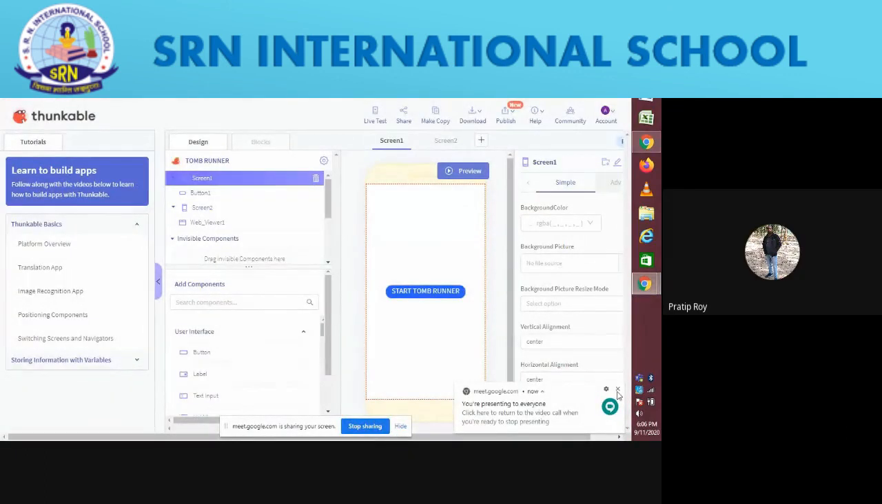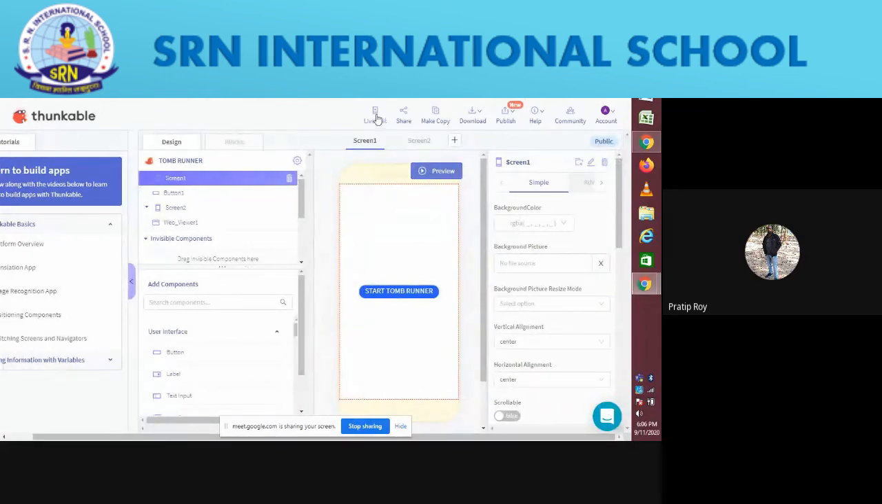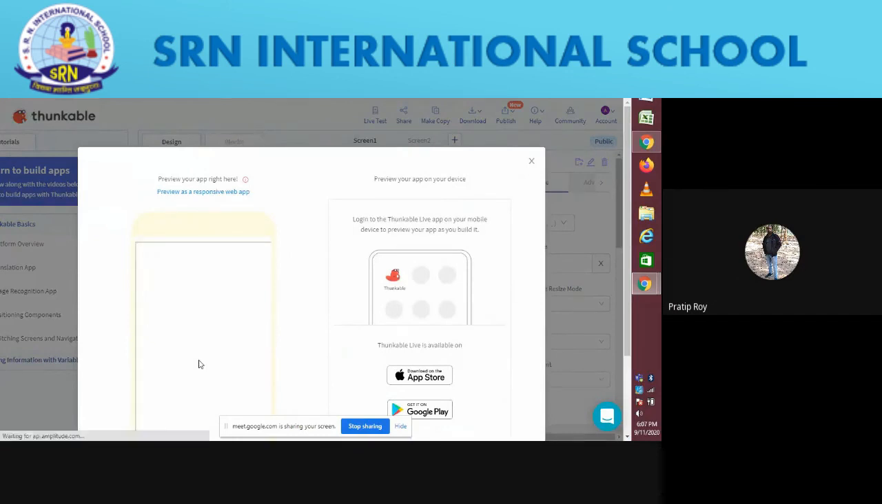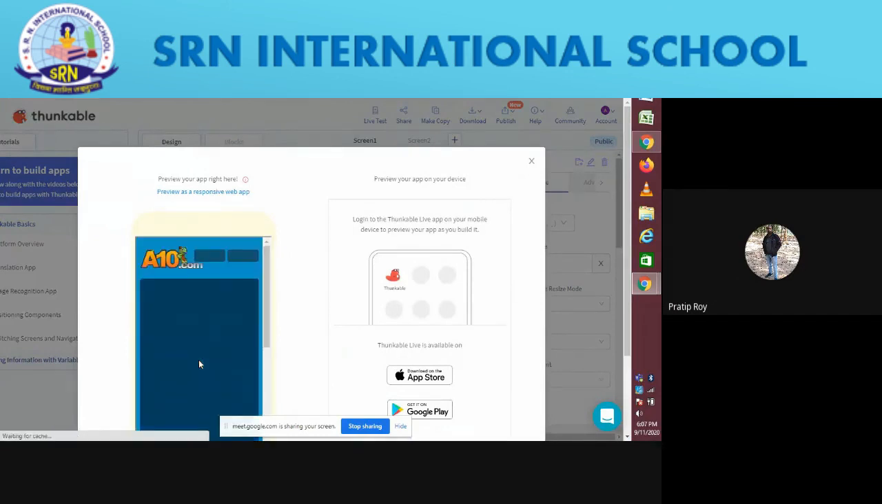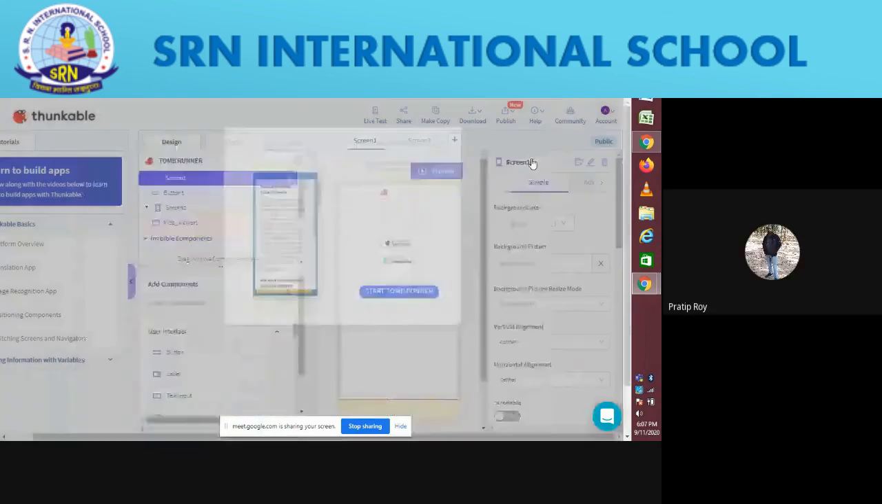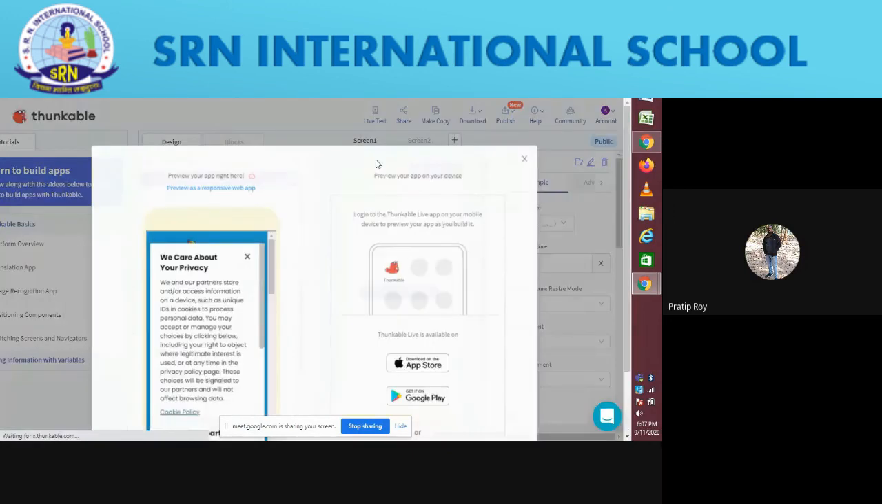Yes, sir. Now at the top, do you see the options live test, share, make copy, download, publish? Yeah, click on the live test, the first option. Yes, sir. Done. Yeah, see, the same icon will come. Now click on start thumb runner. Sir, now also it is coming like that. There will be some policy. You just need to click on accept, then it will come.